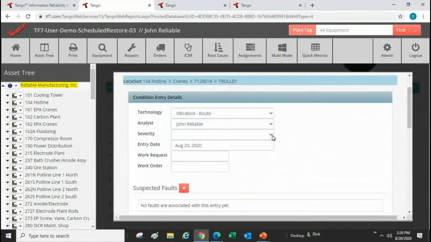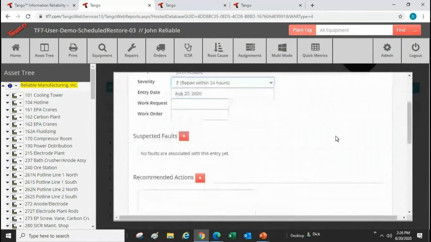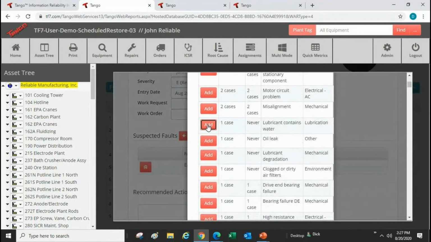He's going to tell it what severity he thinks this is. We'll give it an emergency, just so that it shows up at a high level. If he has the authority to generate the work request for the work order, he may put those numbers in, or it is possible to have an automated link for those. In this case, let's say that he thinks he sees an early stage bearing. Well, that wouldn't be hopeless. And yeah, I'll give it a drive-in bearing failure as well.